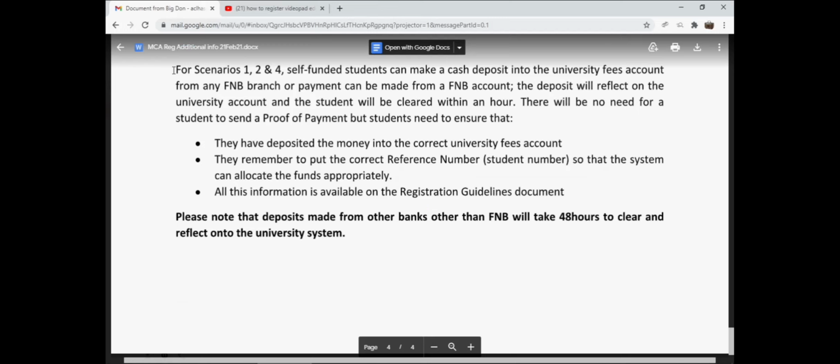For scenarios 1, 2, and 4, self-funded students can make a cash deposit into the university fees account from any FNB branch, or payment can be made from an FNB account. The deposit will reflect on the university account and the student will be cleared within an hour. There will be no need for a student to send a proof of payment, but students need to ensure that they have deposited the money into the correct university fees account. They must remember to put the correct reference number, which is the student number, so that the system can allocate the funds appropriately. All this information is available on the registration guidelines document. Please note that deposits made from banks other than FNB will take 48 hours to clear and reflect onto the university system.